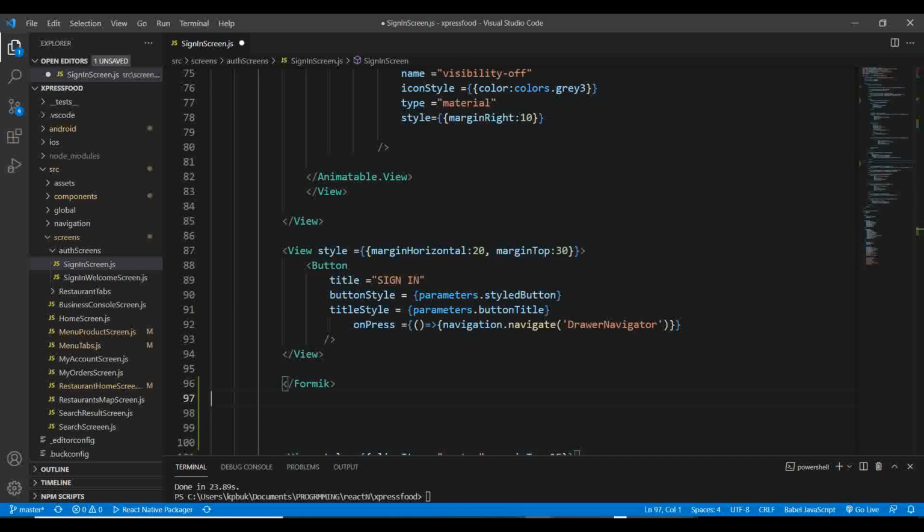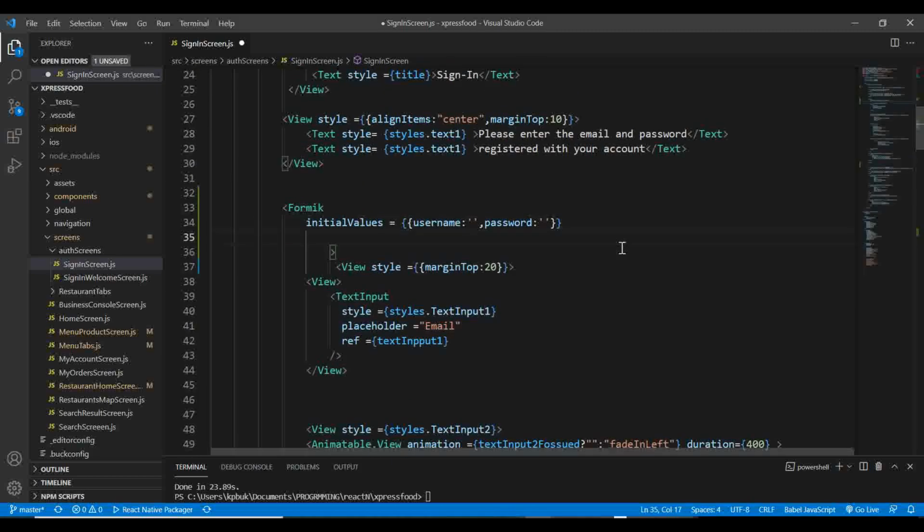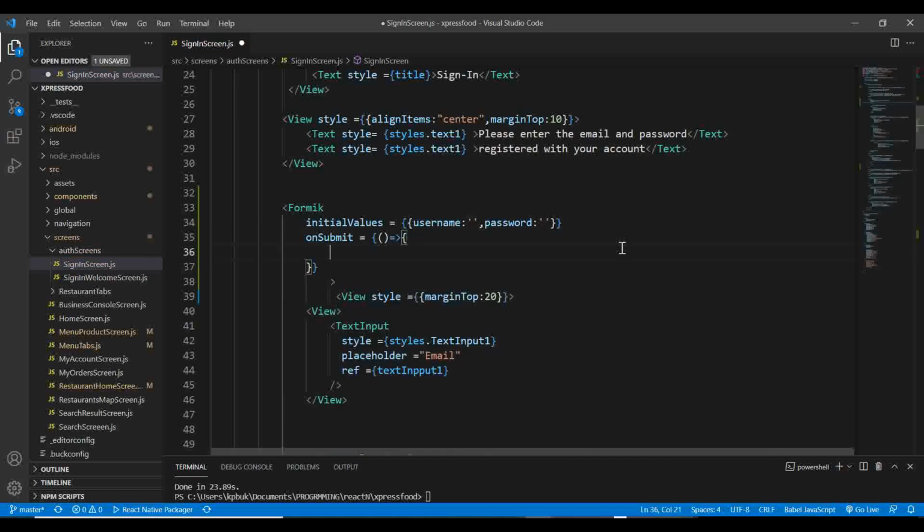And once that is done, you have to listen to some event, can I say onSubmit. We must be able to do something. And this callback will return the values of your forms, which can be grabbed from here. You can just say values, and for now let me say console.log values.